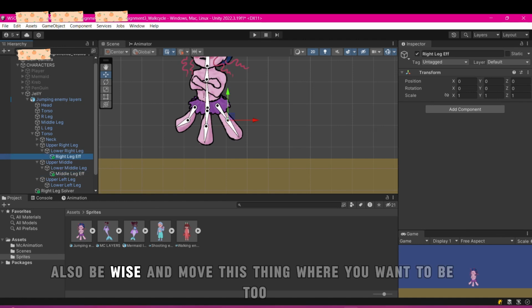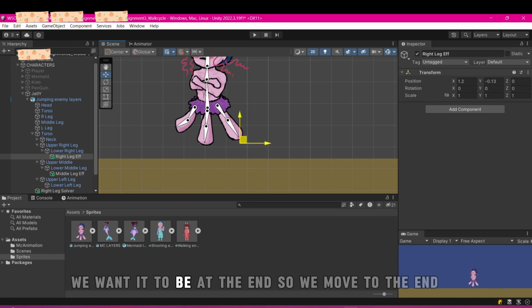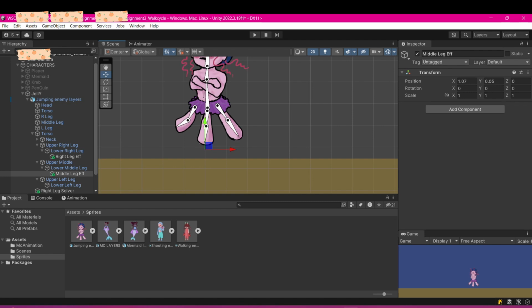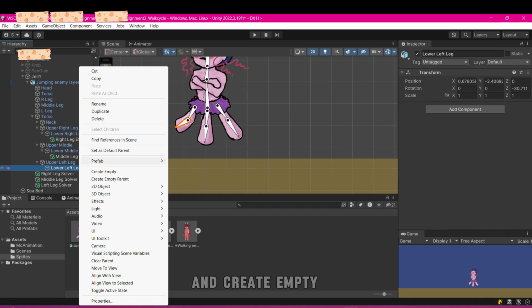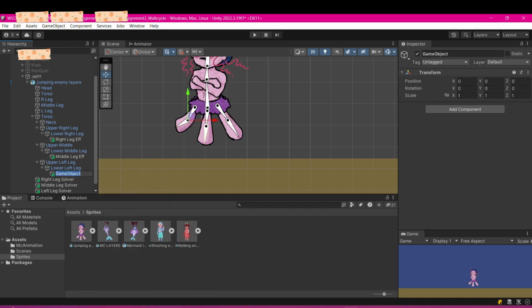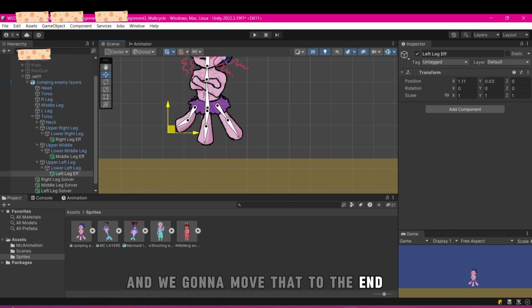Also be wise and move this thing where you want it to be too. We want it to be at the end, so we move it to the end. Same here. And create empty left leg effector. And we're gonna move that to the end.